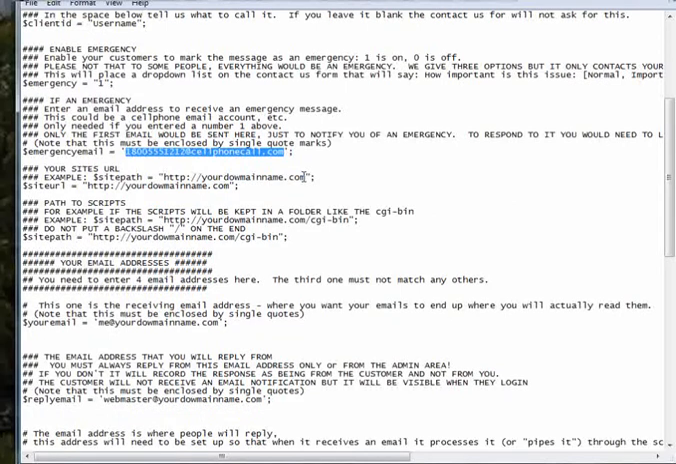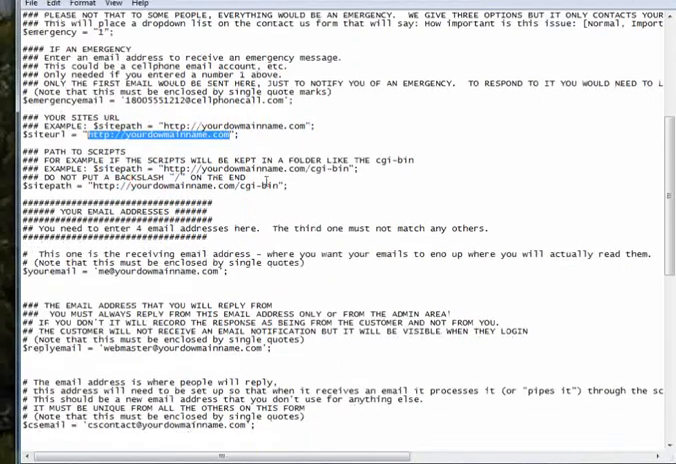The next field to enter is the actual link to your site. The next is the path to where the script will be, so if you have to put it in a folder like the CGI bin folder, then you would enter it like this. Otherwise, if it will just be in your main home folder, just put your site link. Both the last two fields should have the http:// in front of them.